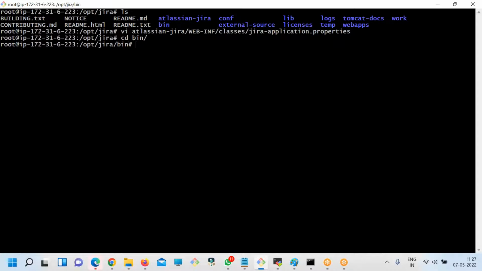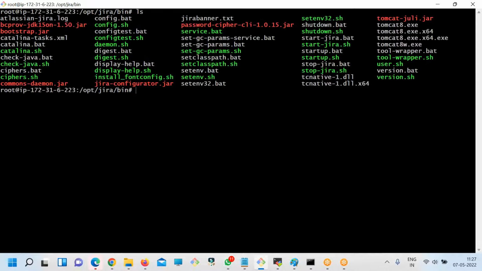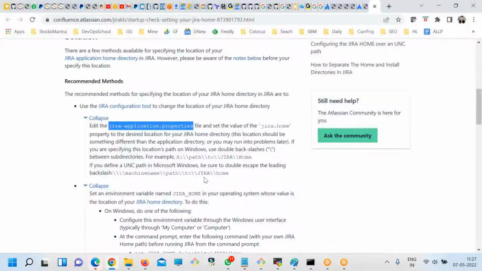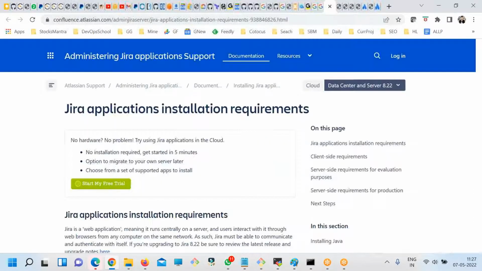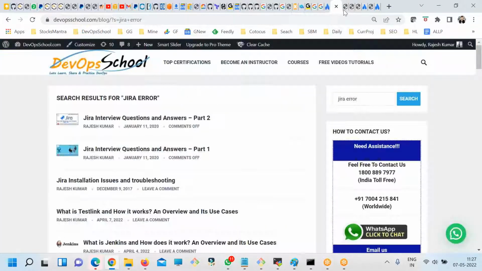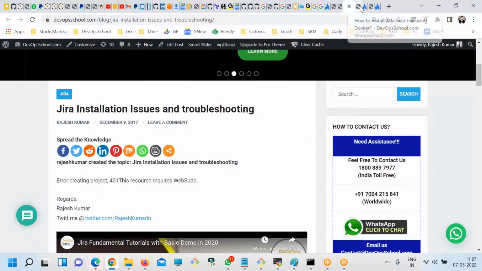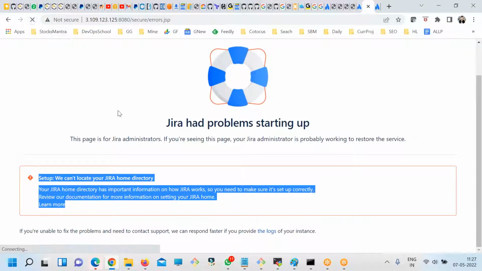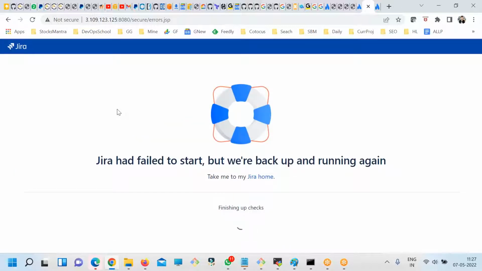Now go to the bin directory. You have to do this manual work only in the packages. Start Jira. And done. Now let's check whether this error has gone or not. It's gone.